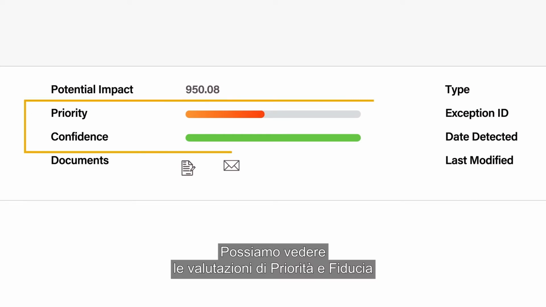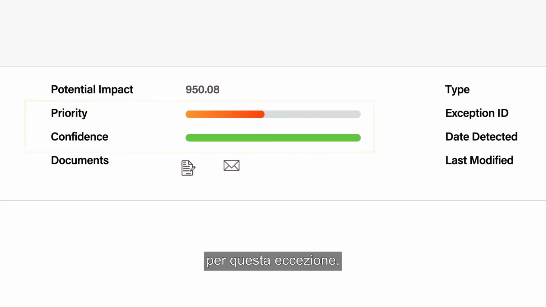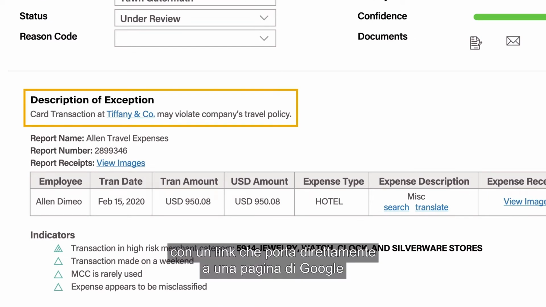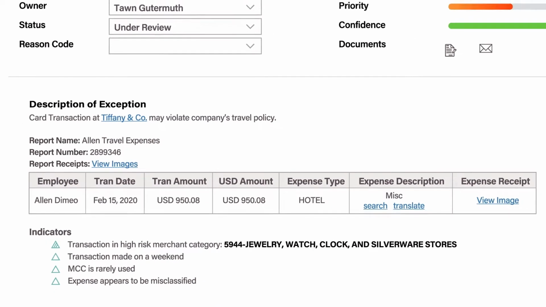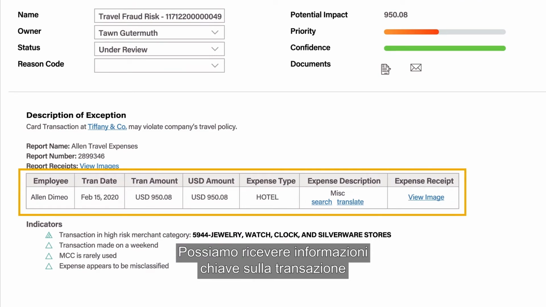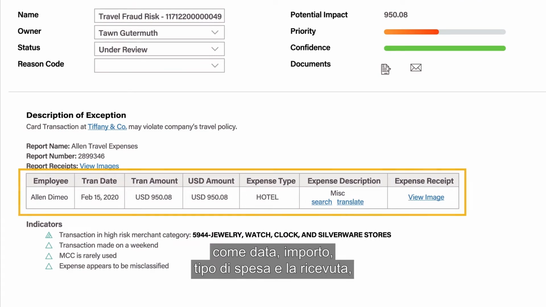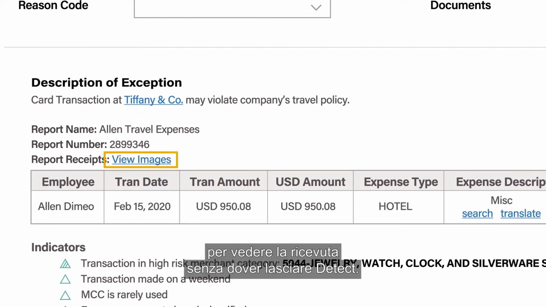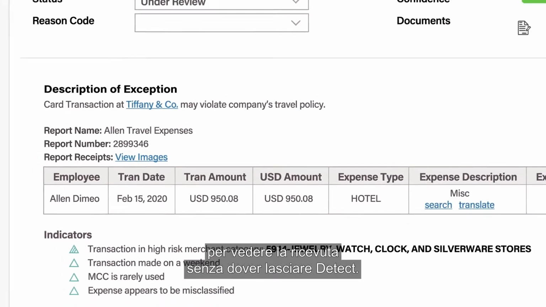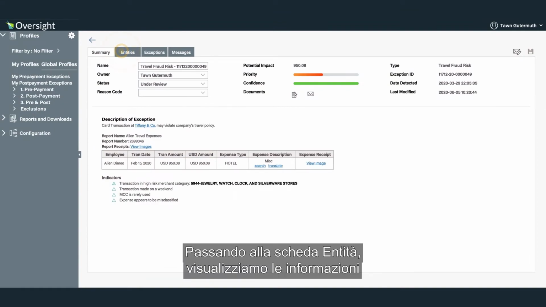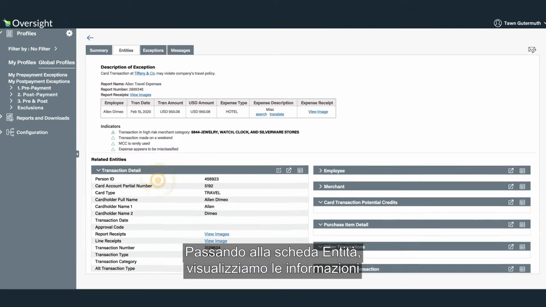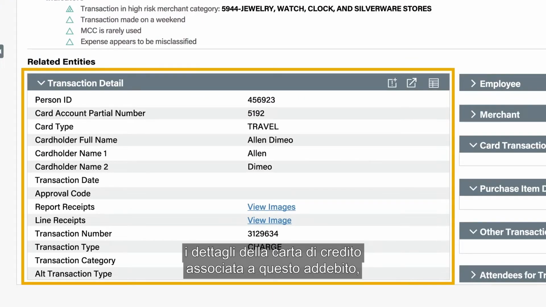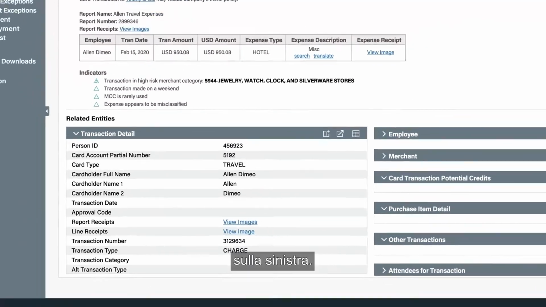We can see the priority and confidence ratings for this exception. We can learn more about the merchant with a link that takes you right to a Google results page to get more information. We can get key transaction information like date, amount, expense type, and the receipt. And you can click on the receipt link and see the actual attachment without leaving Detect. By moving to the Entities tab, we can see supporting information about the transaction without leaving the system, like all the credit card detail associated with this charge on the left.